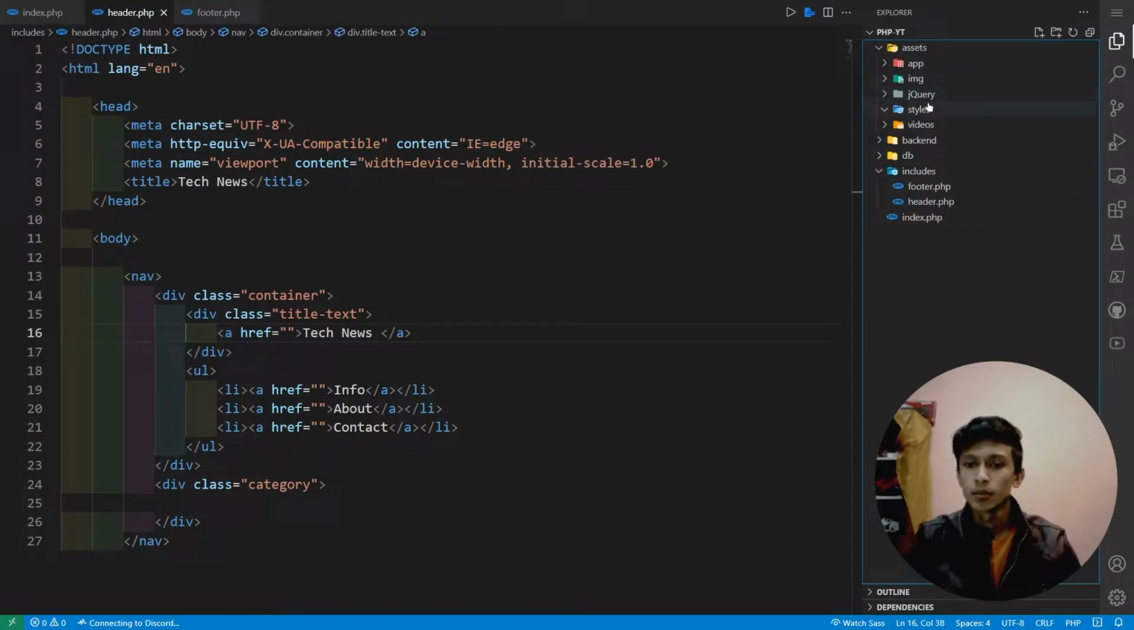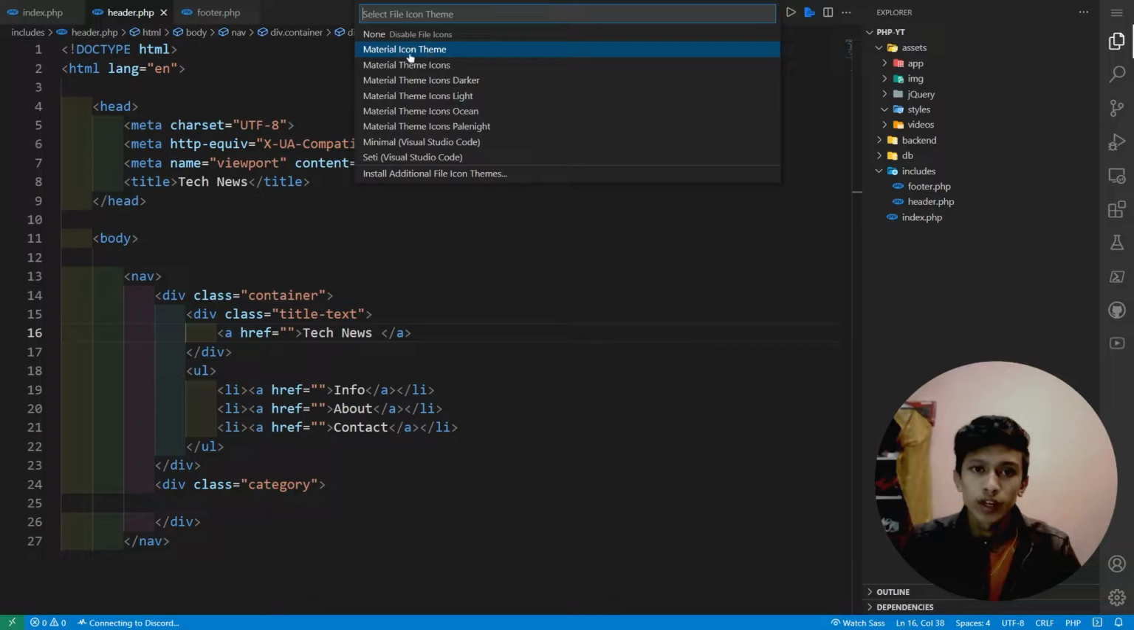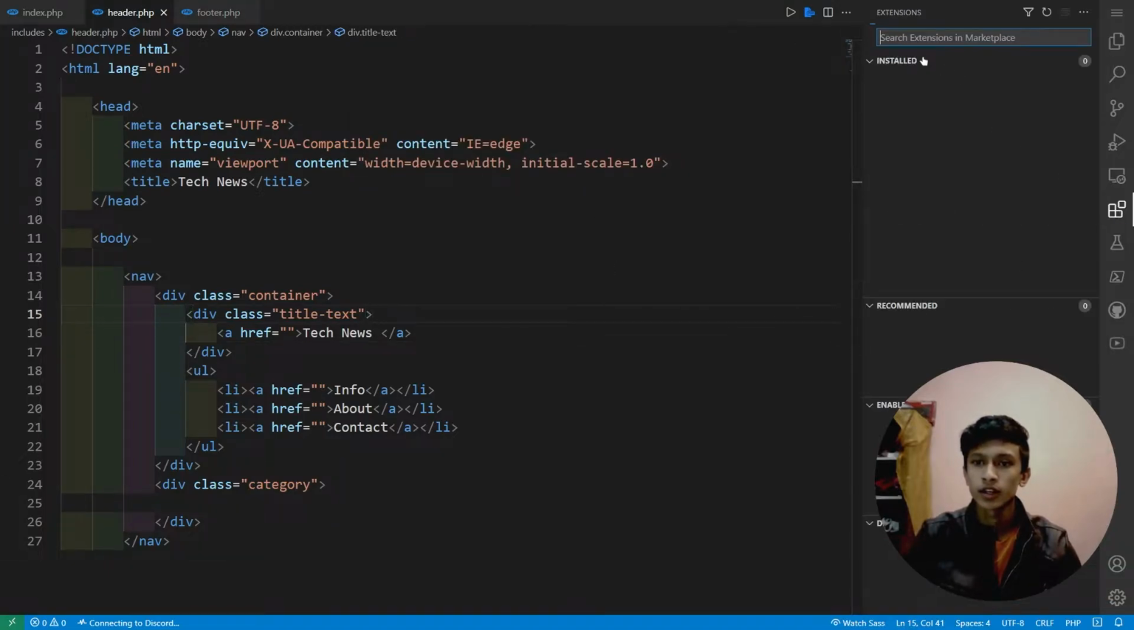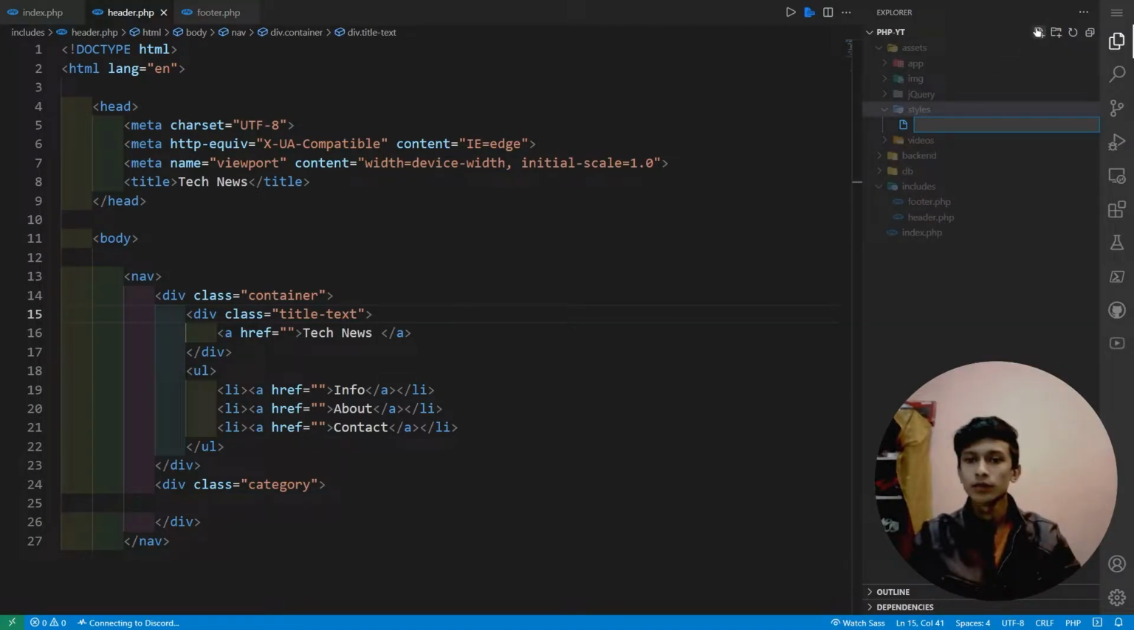Okay, I'm not getting the material icon. If you don't know what is meant by that icon, just go into the color theme. You can see file icon theme and you can choose material icon theme. If you haven't installed the extension, just search icon theme and install it from here. Okay, so that's it.